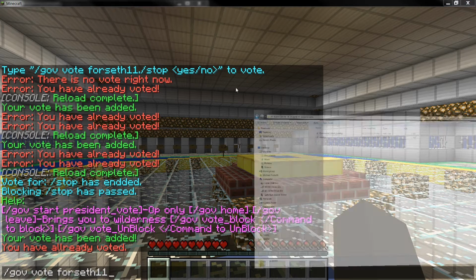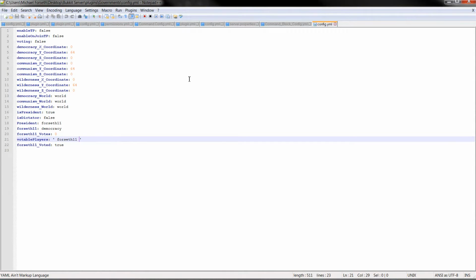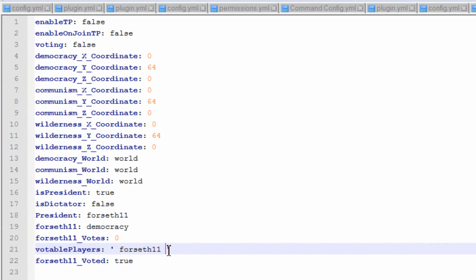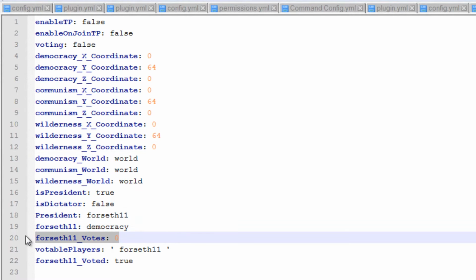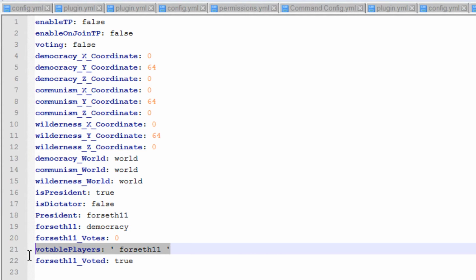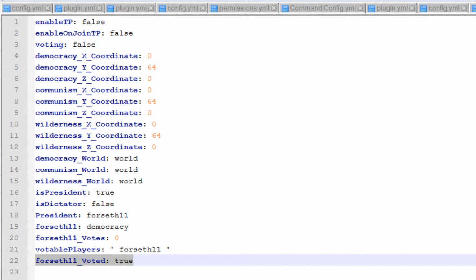Now if I go into here, you will see that voting is now equal to false. And the president, since it's still me, since I'm the only one on, but it would change if it was someone else. And it resets my votes to 0. And votable players is still there, and I've still voted.